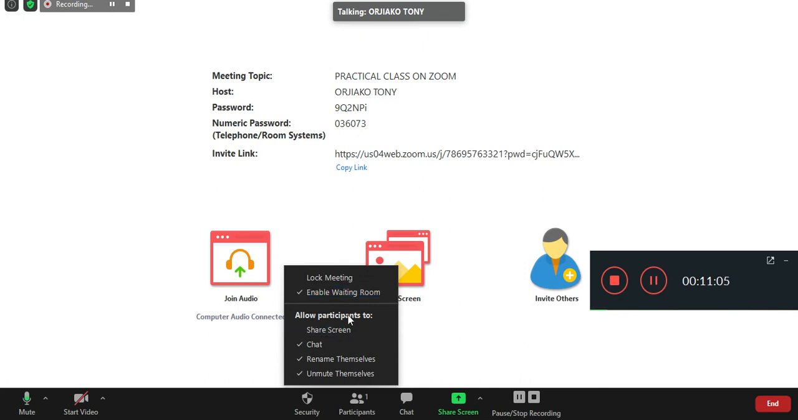Now, the next one below that says allow participants to do what? There are 4 things you can allow participants to do. You can allow them to share their screen. You can allow them to chat. You can allow them to rename themselves. You can allow them to unmute themselves. It is recommended that you select unmute, rename, and chat. Now, rename: most people, when they get into the meeting, their names do not show, just like my name is showing here.